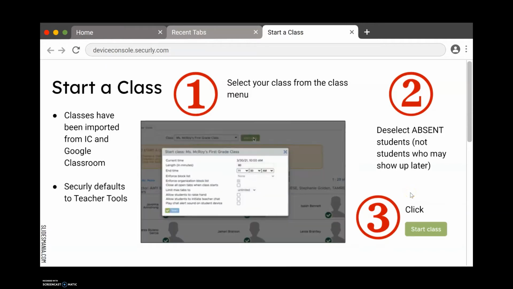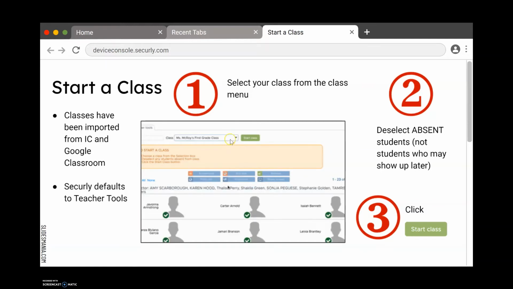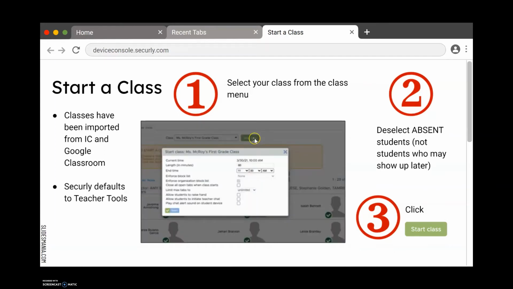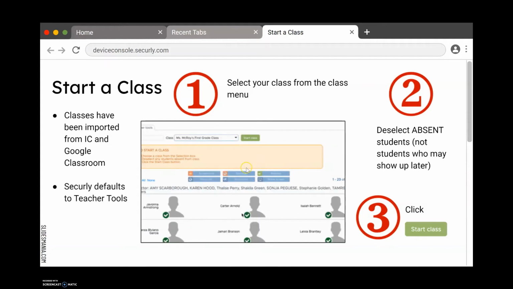Now, starting a class. So to start a class, you will first click on the drop-down and select the class that you would like to start. Classes have been imported from Google Classroom, so you'll see any active Google Classrooms that you have, and you'll select that class. Once you select that class, you click Start Class, and you'll see these options here for your time. So if you want to set it for a certain time, you can do that. Or if you want it to just end at a certain time at the end of the school day, you can do that as well.